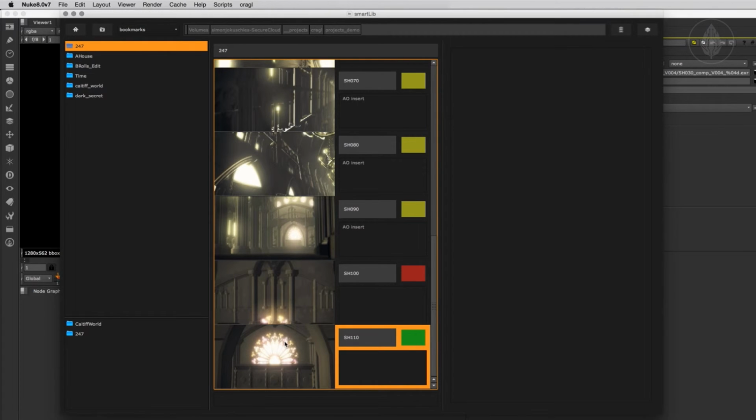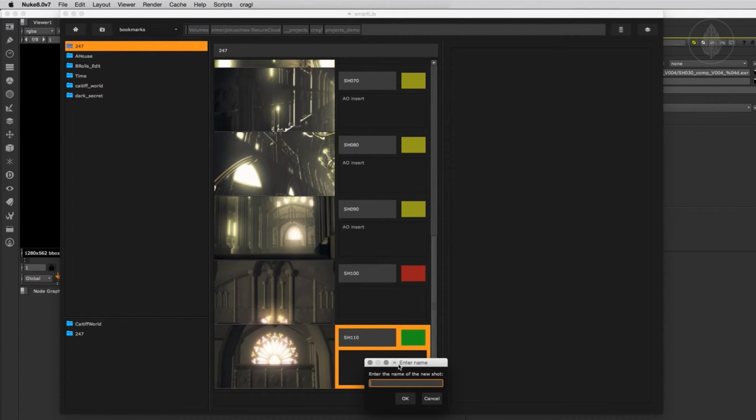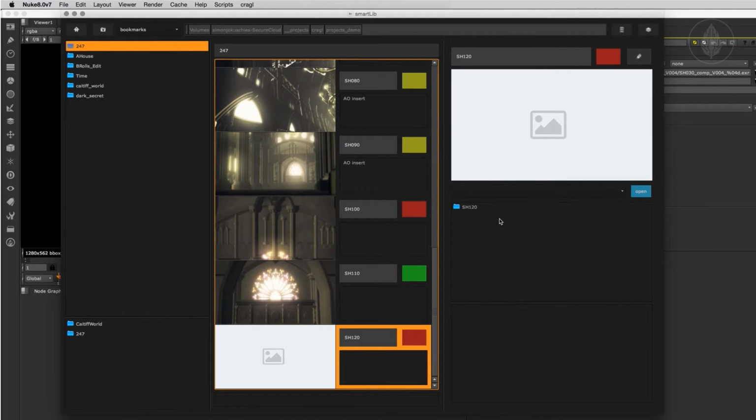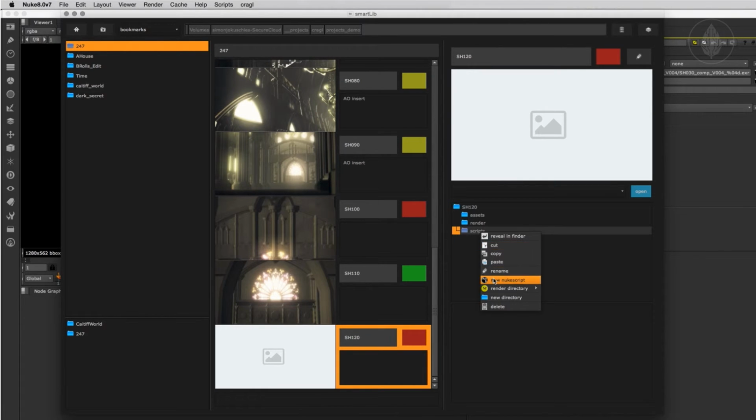Do you need to create a new shot for the current project? smartLib offers you several options to create a new shot. Navigate to the project section in the middle, right-click and choose Create New Shot, Empty Shot, and give it a name like Shot 120. This will create an empty shot inside your project. You can then start filling it with the folders you need and create a Nuke script.